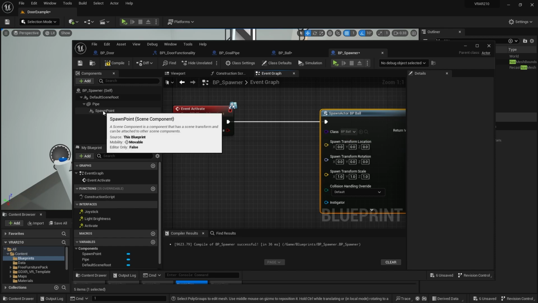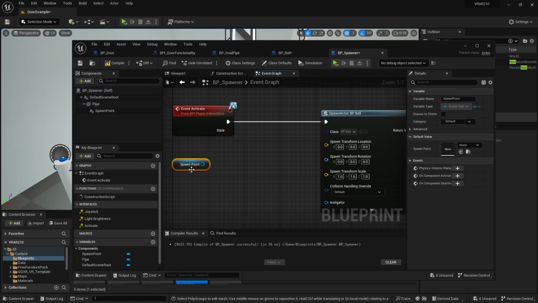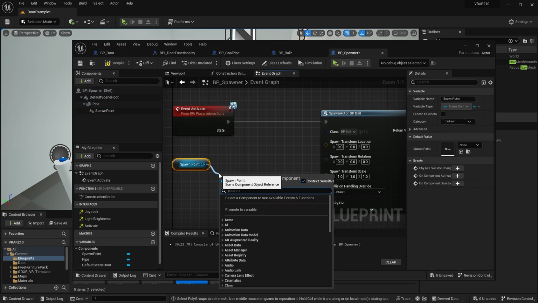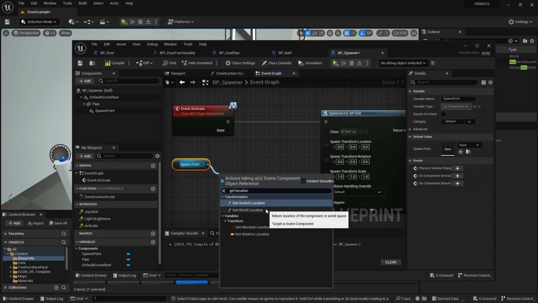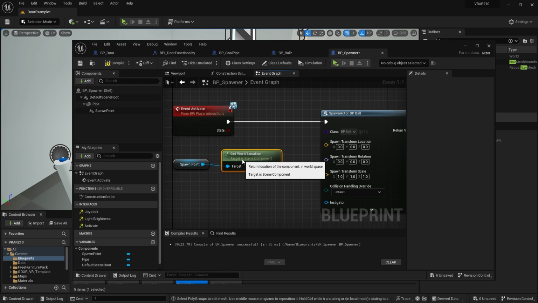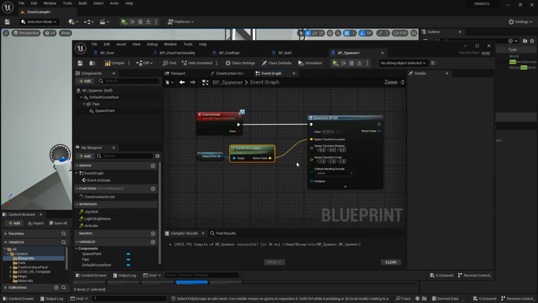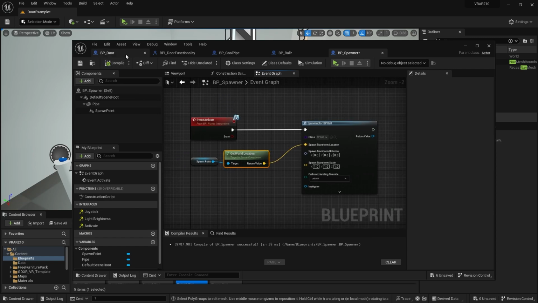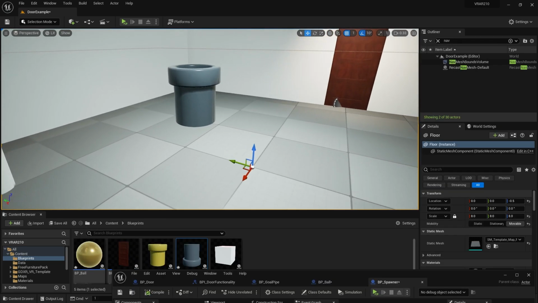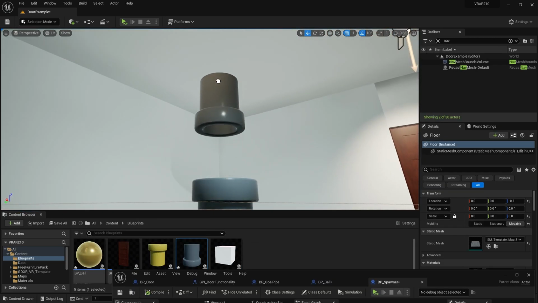So I'm going to grab a reference to my spawn point and pull up from here, and I'm going to type get location. Specifically, I want the world location. And I'm going to grab this vector and put it here in the transform. Then all I need to do is compile. And now with that set up, I'm going to drag my spawn pipe into the world.